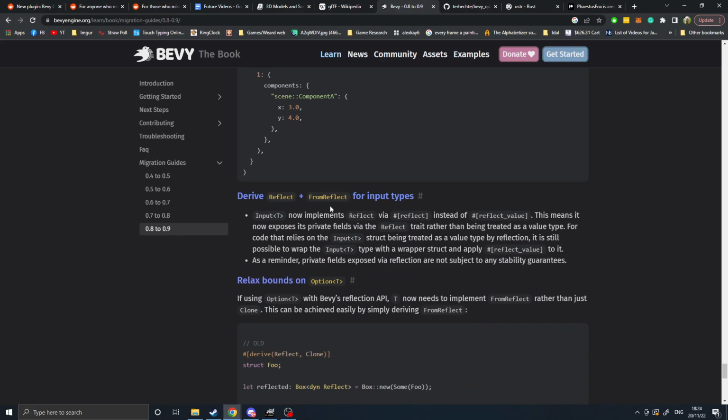Derive reflect plus from reflect for input types. This is to do with input types used to reflect their value, which means that you would return the actual struct and no longer had access to private fields because you would only get a vector value, not a reflectable, interactable object like you did with other reflect. So this is now reflected properly.